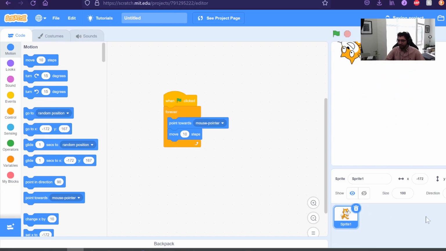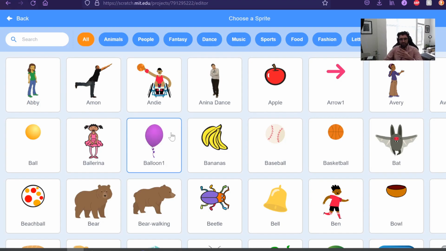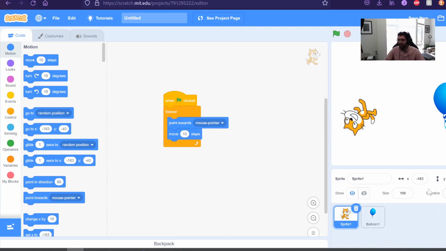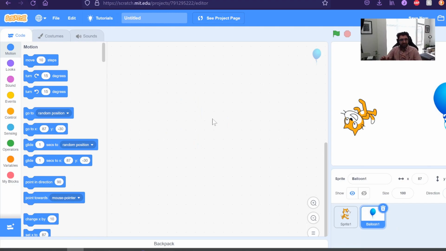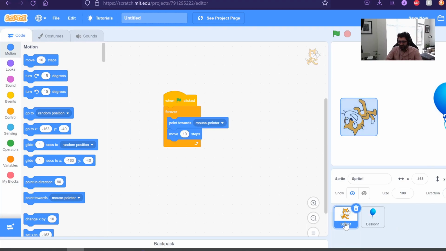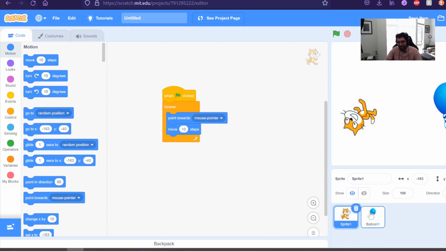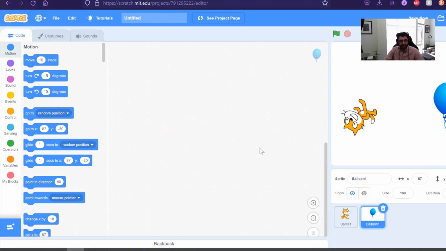And you can add new sprites in here, and it lets you pick a bunch of different ones. Let's say we want to get the Scratch Cat to the balloon. And on the balloon, if I click on it here, notice how our code's gone away. This is because when the Scratch Cat is selected, this is the code connected to the Scratch Cat. And this is the code connected to the balloon. We don't have any code in the balloon yet, so let's say our goal is to get the Scratch Cat to the balloon.